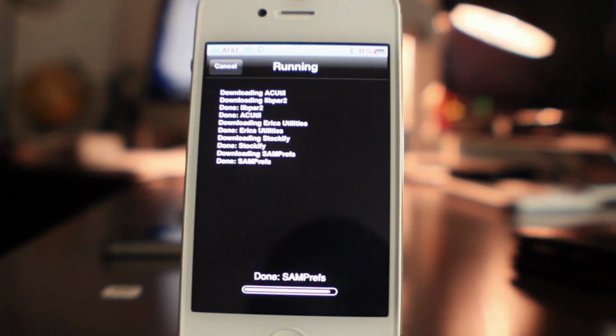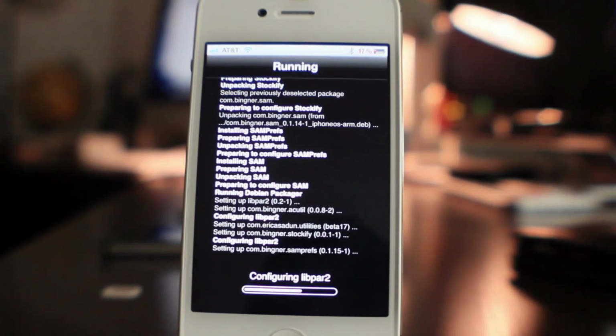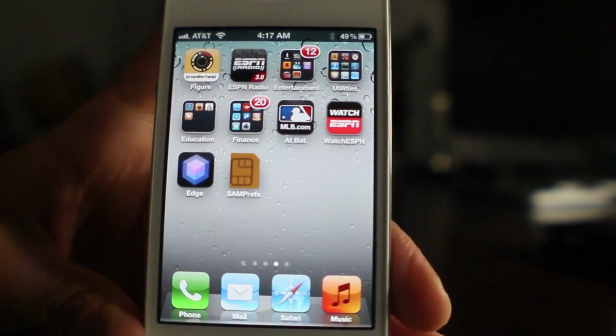And we're just going to go ahead and skip back to our home screen. Once it's installed, it should look like this. You should see the SAMprefs icon on your home screen, so just keep that in mind.